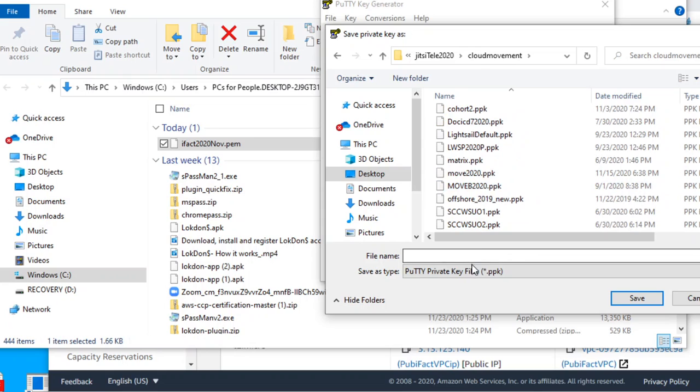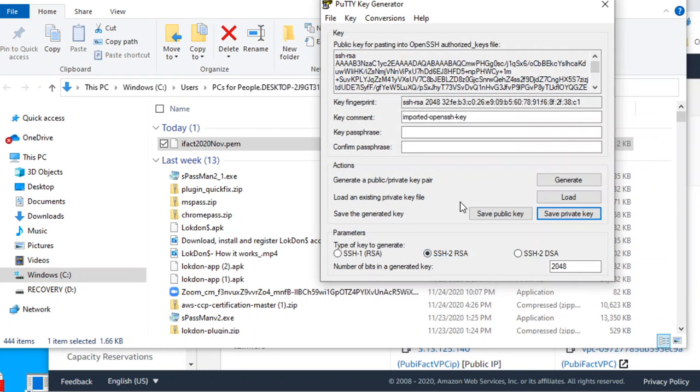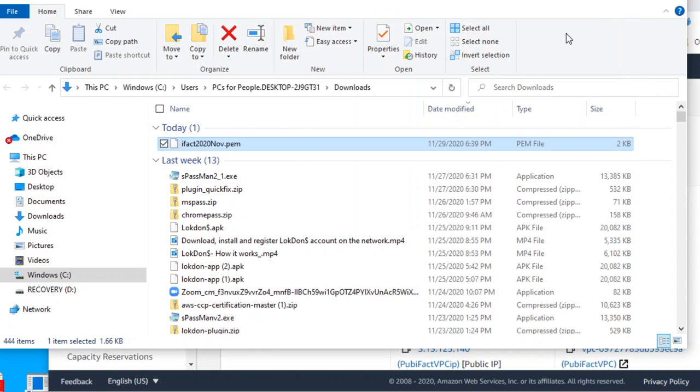Yep, I saved them all here. So I'm going to say IFACT. I want to make sure I save it with the same name, so in the future it'll be easy to find it. Okay, so it's a ppk file extension right here, as you can see below it. So once I save it, it becomes a ppk file, and that's that.